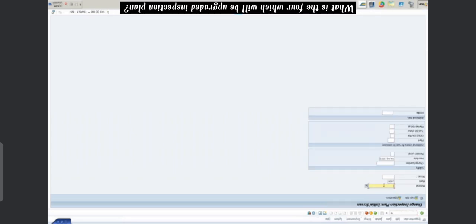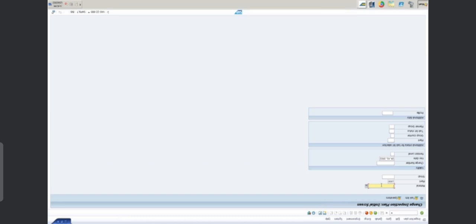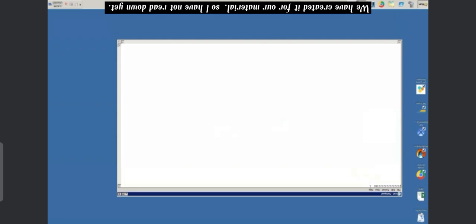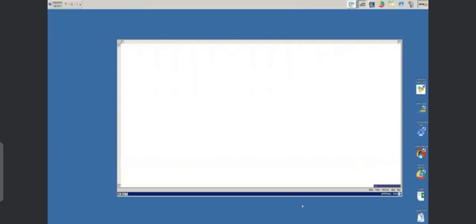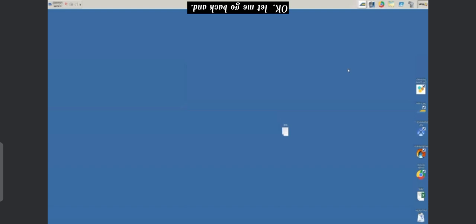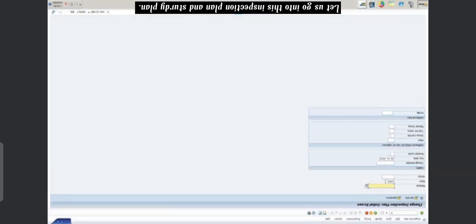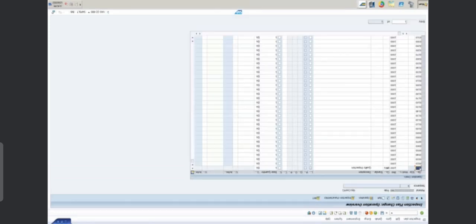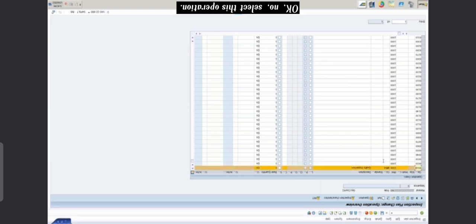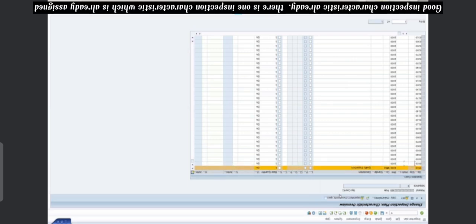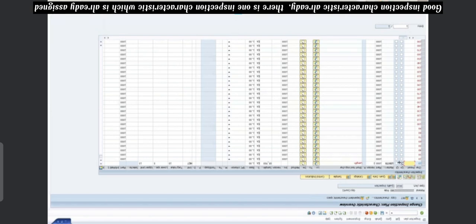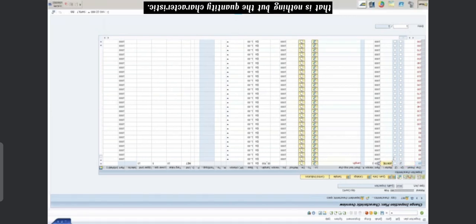For which material have we created the inspection plan? I have noted it down here, so let me copy this material. Let me go back and go into this inspection plan. Enter the plan, click enter. Now select this operation, go to inspection characteristic. There is already one inspection characteristic assigned, that is length, which is a quantitative characteristic.